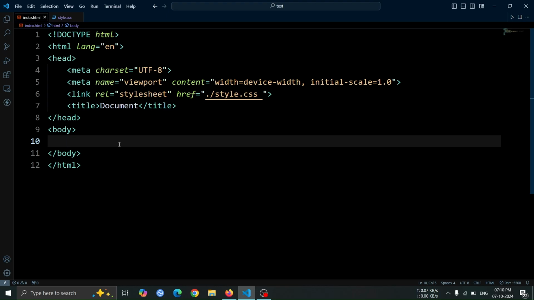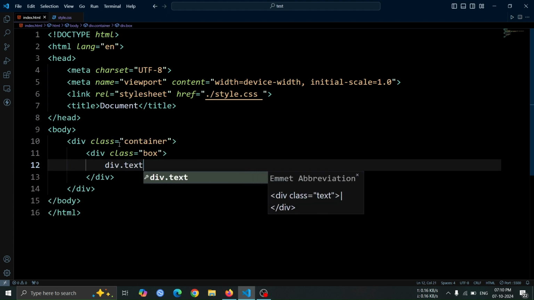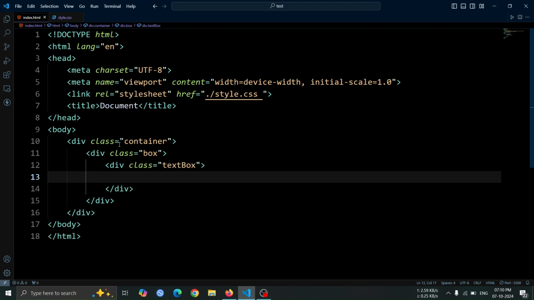Let's begin by creating a div element with the class name container. Inside this div, we'll add another div with the class name box. Within the box div, we'll add a third div with the class name textbox. For now, this is the only HTML structure we need. Now, let's move on to the CSS part.